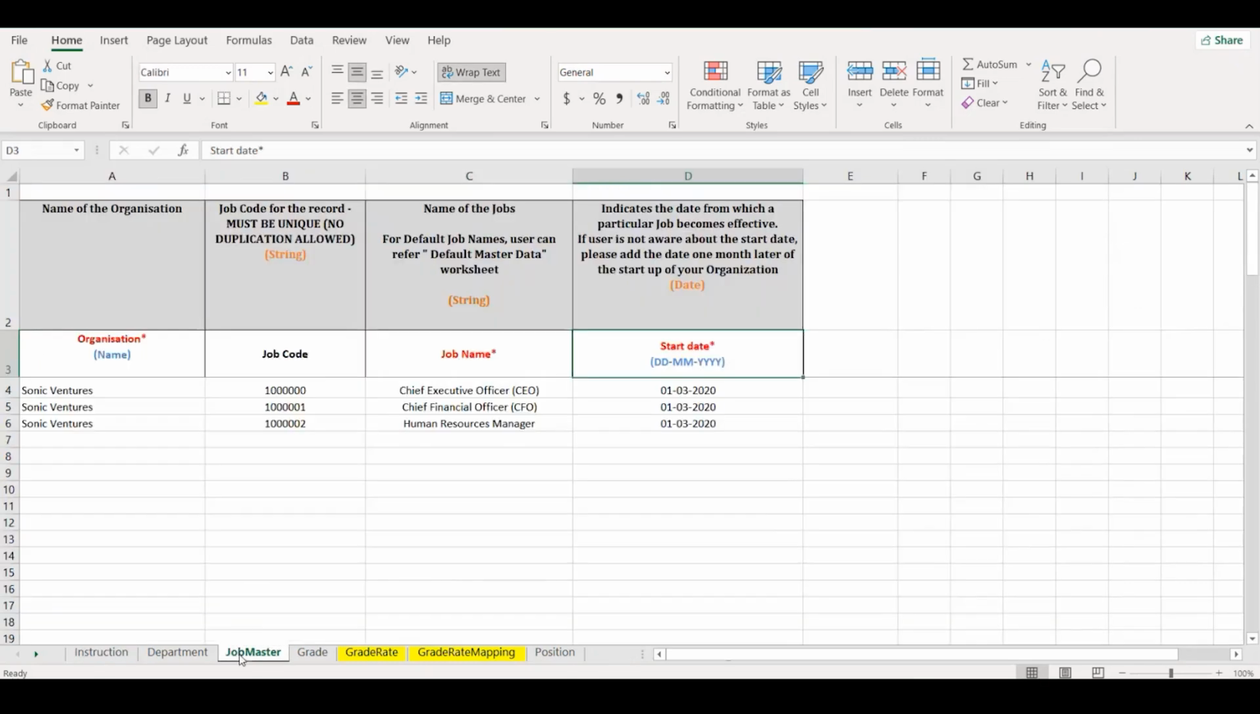Now let's move on to the Job Template sheet and see how to add job-related data in each column. Organization. In this column, enter the name of the organization for which the jobs are being added. If you are working with multiple organizations, and the Job Master data is maintained separately for each, then provide the data organization-wise.